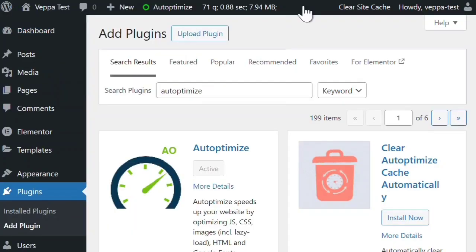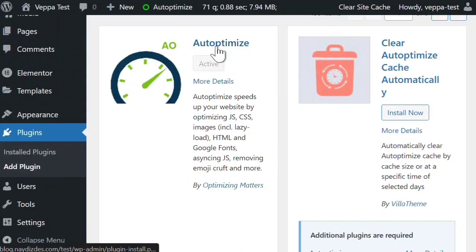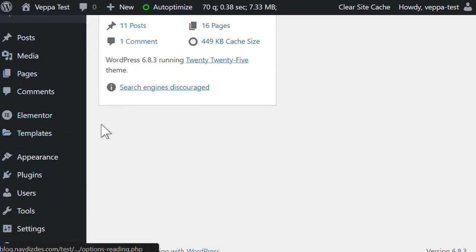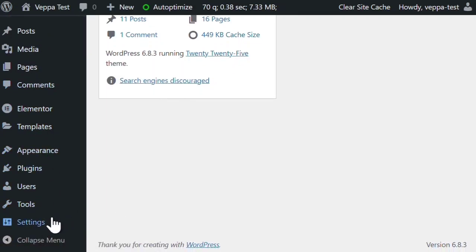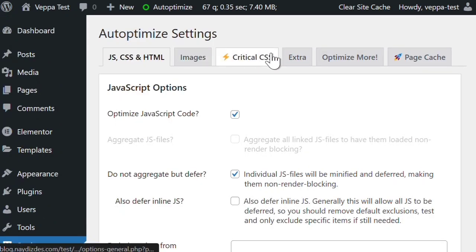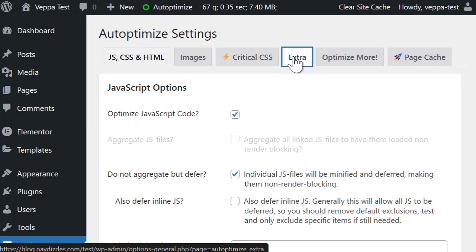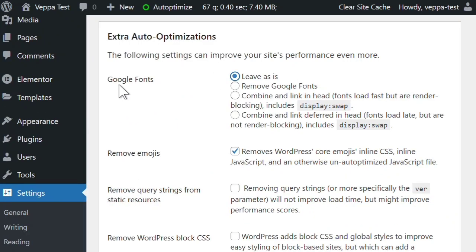I am using the Auto-Optimize plugin for improving other parts of this website. Also, this plugin has a feature to optimize Google Fonts. So after installing and activating it, we navigate to Settings, Auto-Optimize page, and from the tabs, navigate to the Extra tab. Here we can see that Google Fonts is left as is, so we don't do any optimization here.